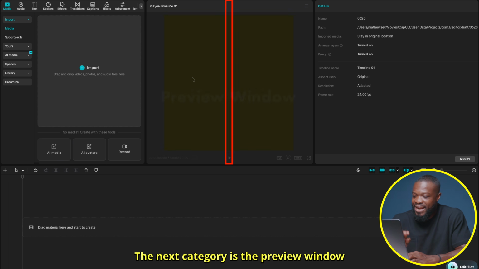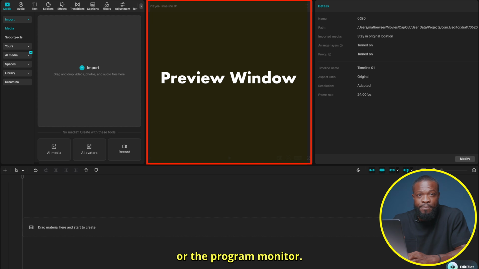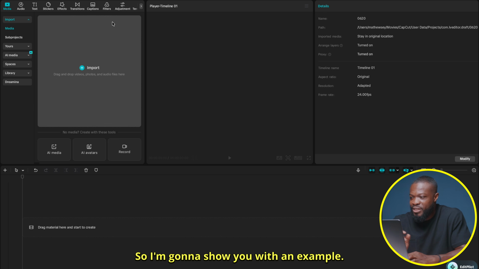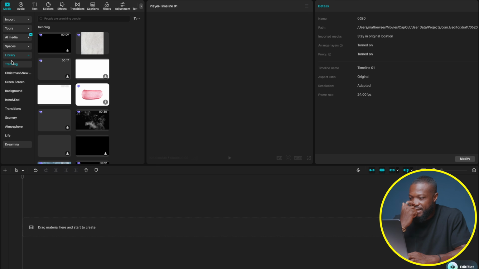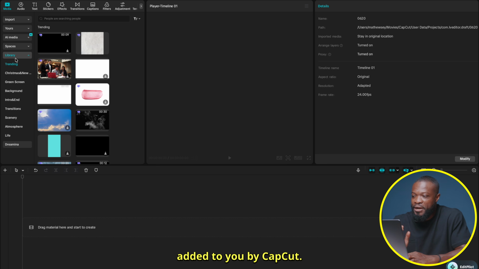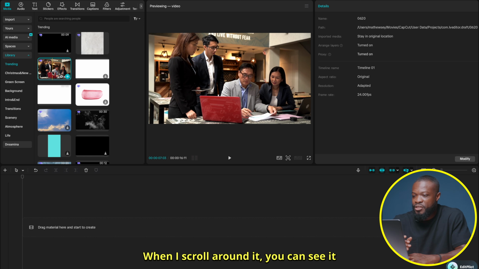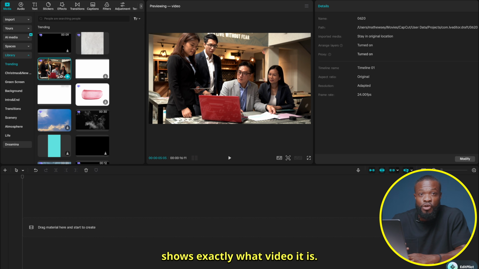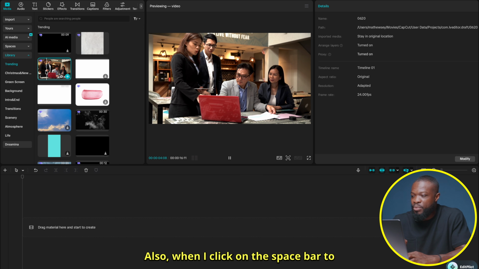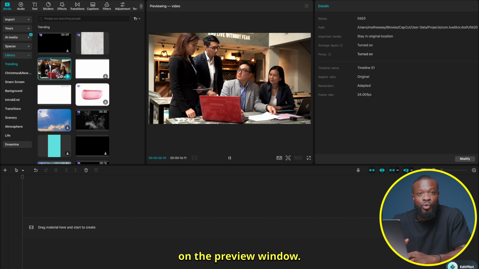The next category is the preview window or the program monitor. This is where you will see all your playback videos. So I'm going to show you with an example. Let's go to library. These are some videos added to you by CapCut. When I click on one of them, look carefully at the preview window. When I scroll around it, you can see it shows exactly what video it is. Also, when I click on the space bar to play, it's going to show on the preview window.